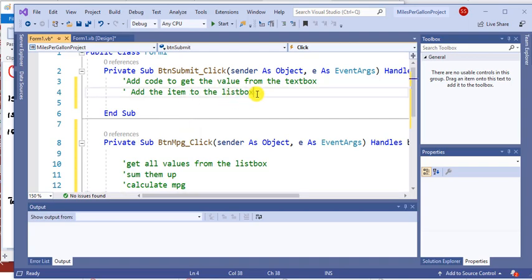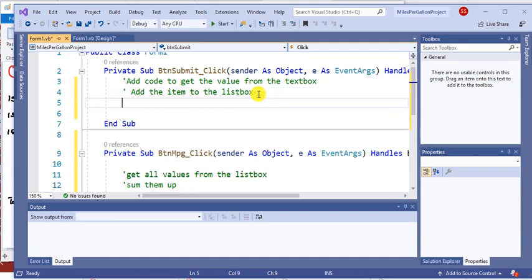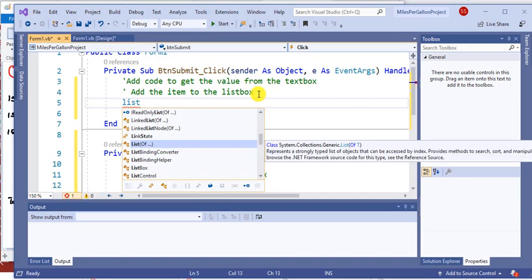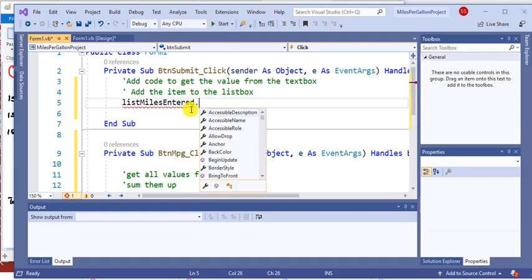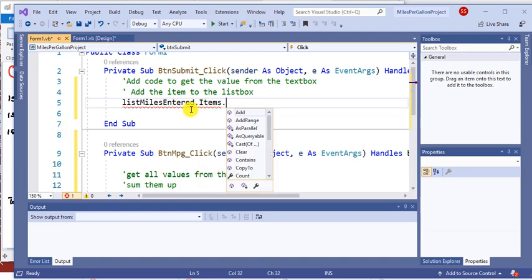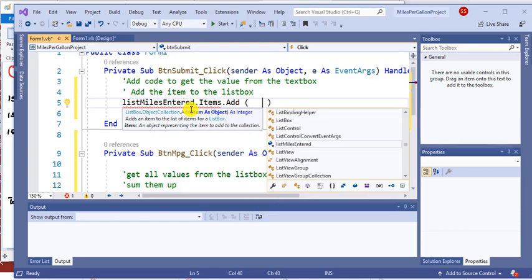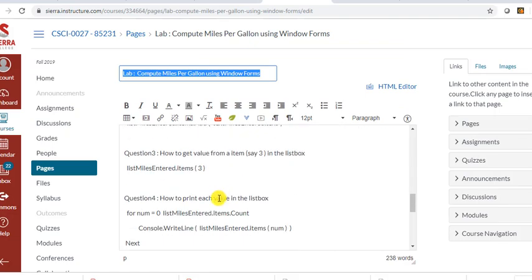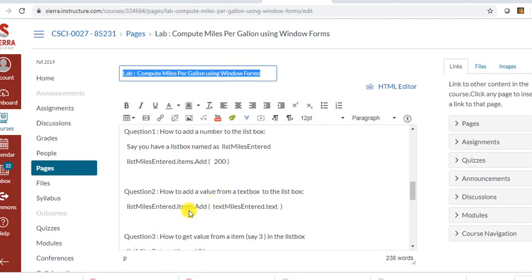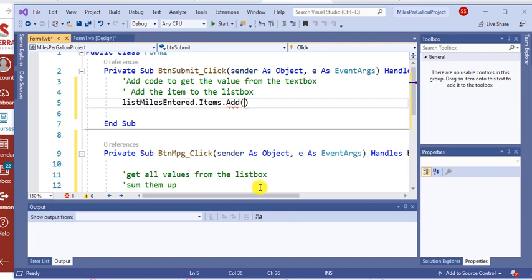But maybe you can just add one thing, adding a value to the list box, very simple. The way you need to do it is list miles entered dot items dot add. If you go back to the questions here, see question number 2, how do I add a value to the list box? Add whatever you entered in the text box dot text. So we can just do that.